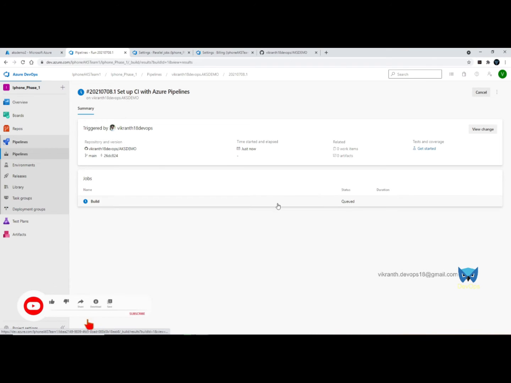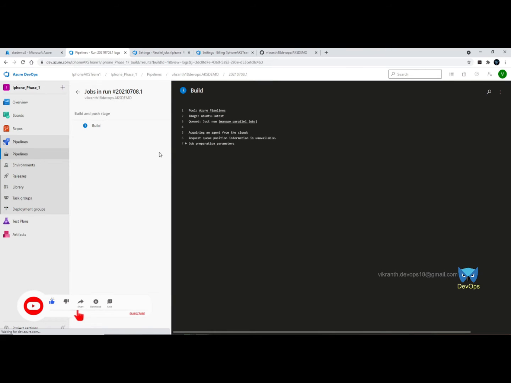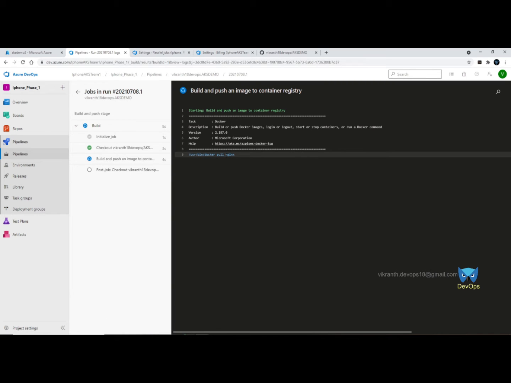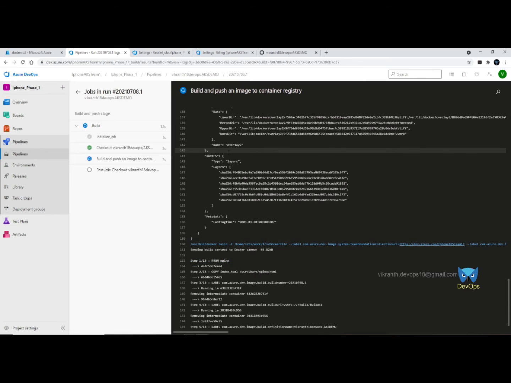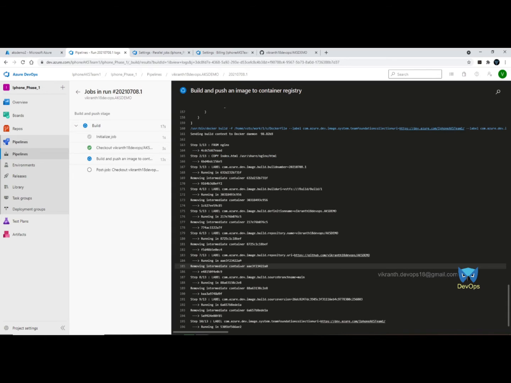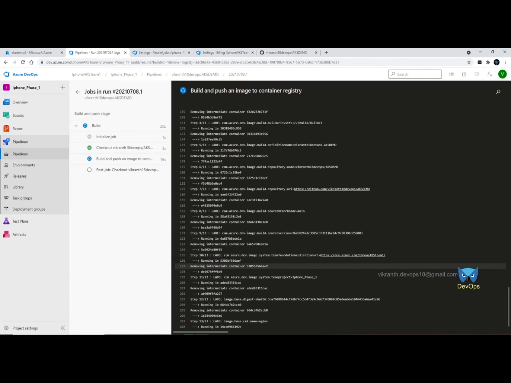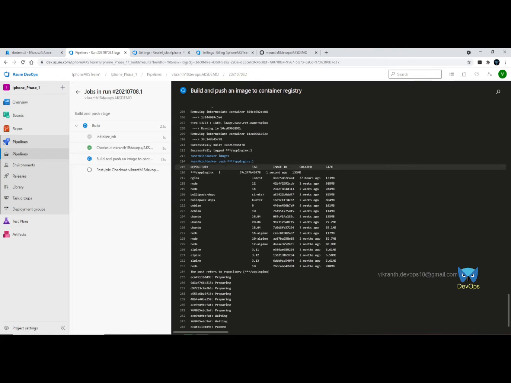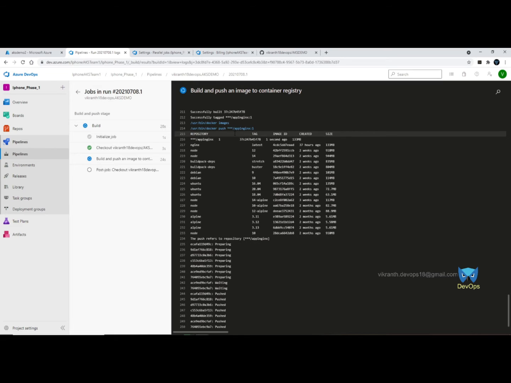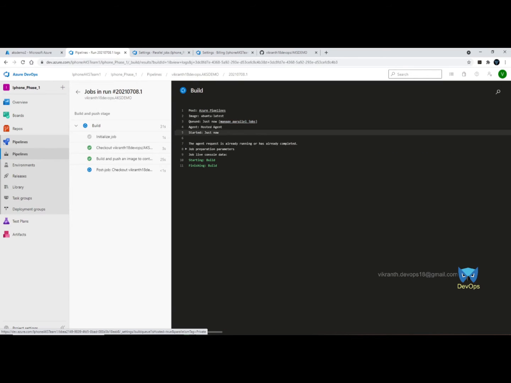Status shows that it is queued. Now it's running. Initialize the job. Now pulling the nginx Docker image from Docker Hub and copying the files, and then creating an image and publishing to Azure Container Registry. It pushes to the ACR with the name app1 nginx. Okay, now the build is successful.